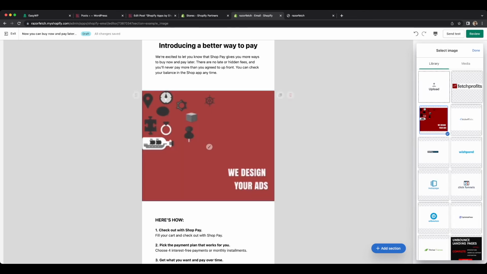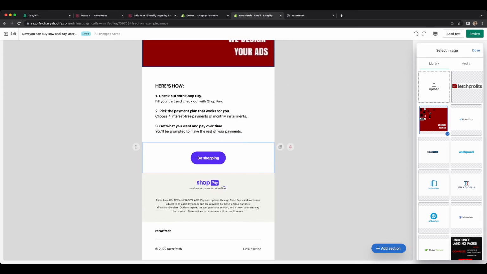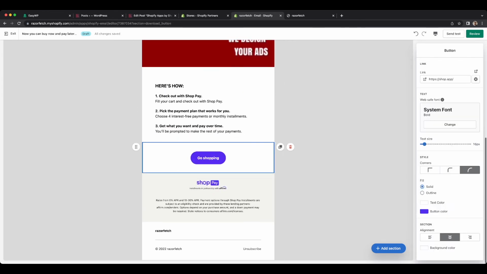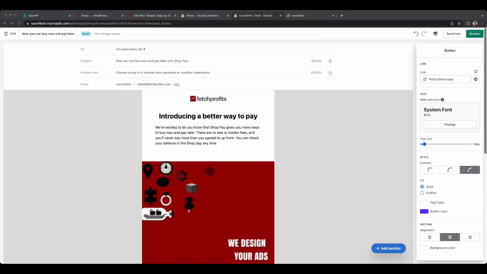Change the copy here, change the color of the button here as well. Like you can just click on that, come down here and change the color and the color styles and button styles and so on and so forth. Also the alignment and so on. Fairly intuitive. So this is how Shopify email looks like. Review this. If you just click on review, it will show you exactly how it looks like.